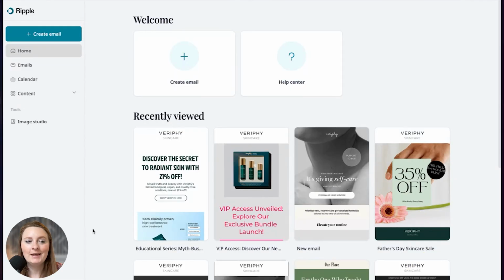So I'm here in Ripple. I am in a test demo account here, and you can see we have a couple of little examples that were in the works. But when you get into Ripple, you can start uploading some of your content, logo, product images to have your assets to work with. And what's great about this is that Ripple has a whole bunch of top brands' templates that you can take and adapt into your brand.